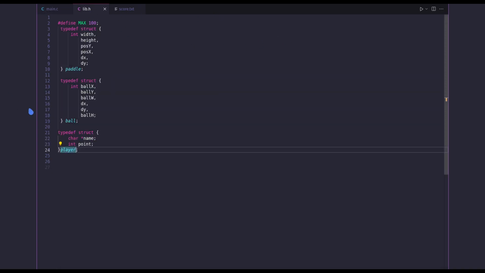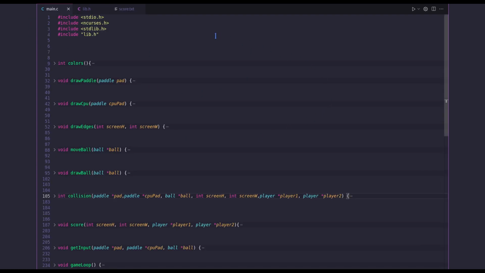We then also have to define some stuff, so I created this max size here in case I need an array, and I also created two types, one for the pedals and another one for the ball and another one for the players. So we have the width, height, positions, and speed for all of them. I also made it so I can save the score in a file, and then let's go back. I included it as lib.h.